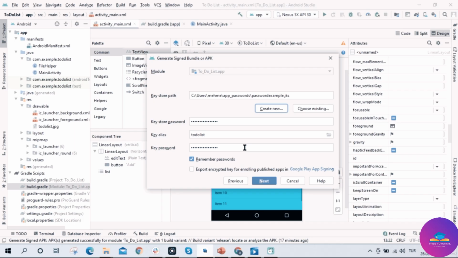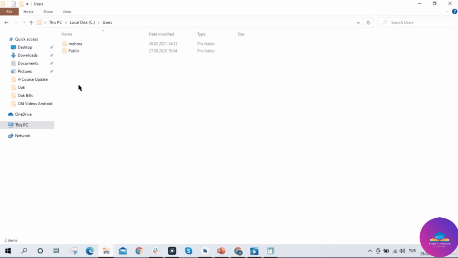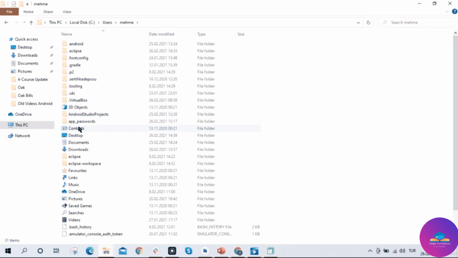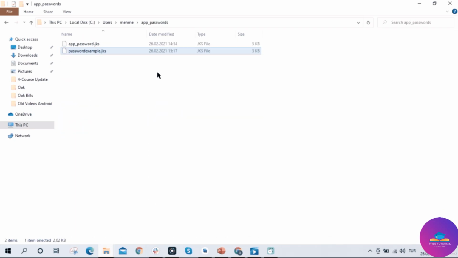Okay, so now we have come to another very important part. You will create this file just one time, and you can use this file for every application. So this is an encrypted file. Now, I want to show this file to you. I will open the Save folder, and here's the file. Now, you can take this file from here and save it to another folder, or you can send this file to your drive, but keep it safe. And remember. So we have learned how to sign your APK file in this video. I want to see you in the next video.